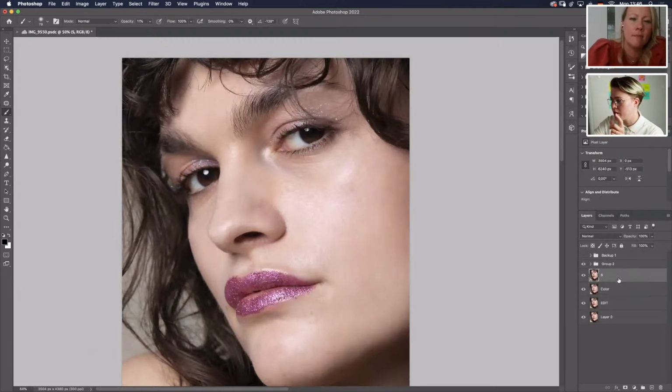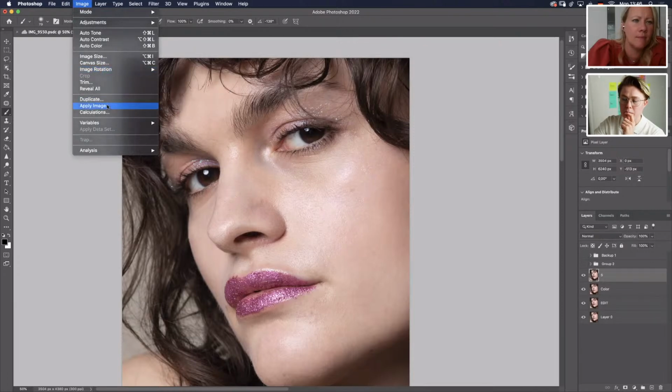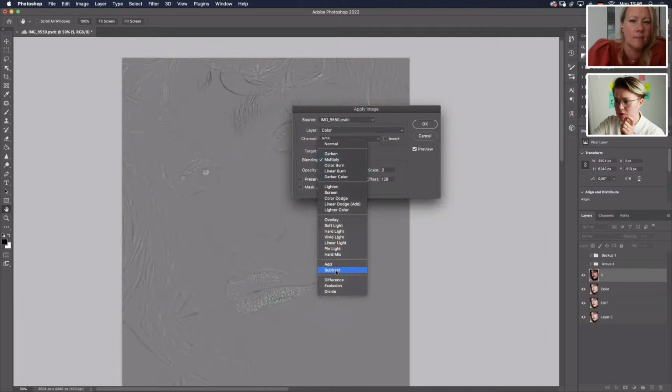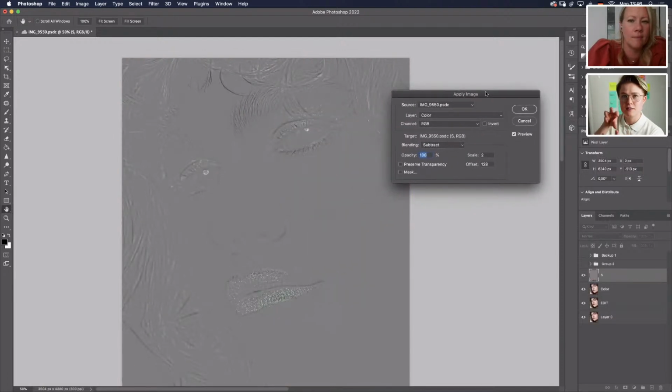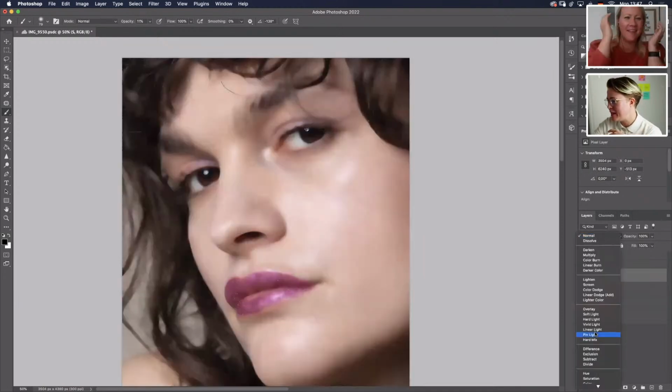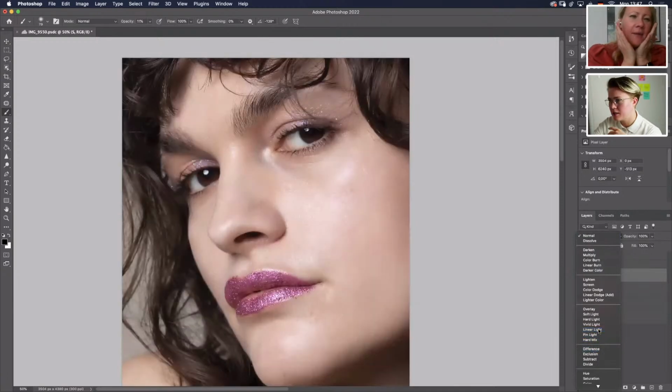And then you go to your structure layer, and you go to image, apply image, and then you have to select the layer that is underneath, so color, and then you not multiply but subtract, and then you see we've kind of subtracted the texture or the structure from the image. You hit okay. Now we're done. No. Perfect. No, you have to change the blending mode to linear light.